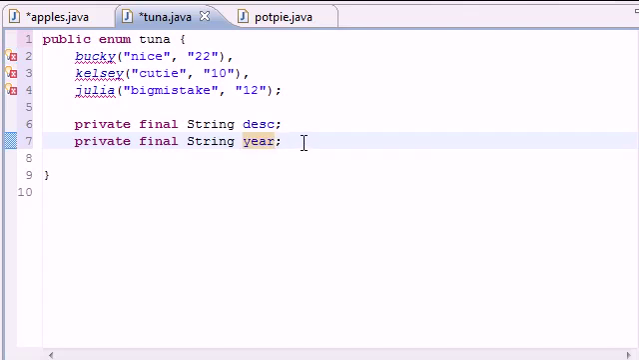they each have a set of their own variables, one for description, one for year. So now what can we do? What do we usually want to do when we create these? Well, the first thing that we're going to want to do is create an enumeration constructor.